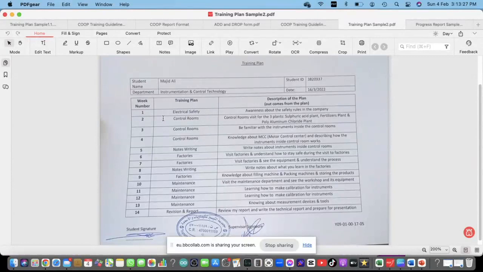So, for example, in week 1, what did he do? Electrical safety, awareness about the safety rules in the company. So they were informed about the safety in the company. So this is for week 1. For week 2, he was turned over to a control room visit for 3 plants, sulfuric and so on and so forth.